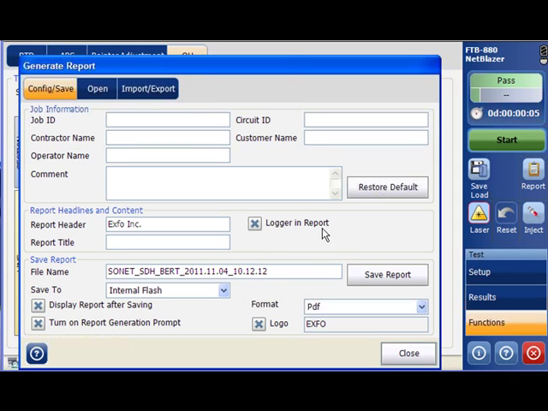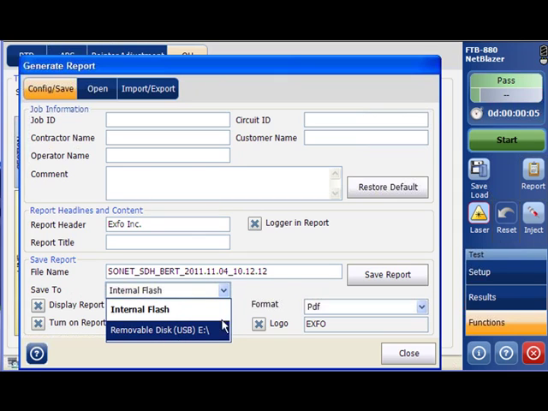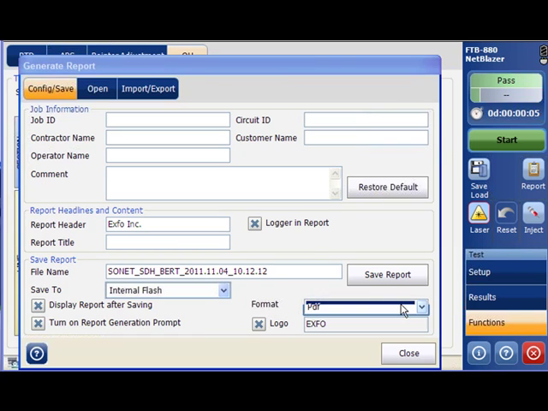Under the Save Report area, you can type the file name that you want to use. You can choose where you want to save the report. It's either going to be internal flash or removable storage disk. You can choose to display the report after saving. You can turn on or off the report generation prompt. The format can be either PDF or HTML or text, and you can insert a logo in the report.